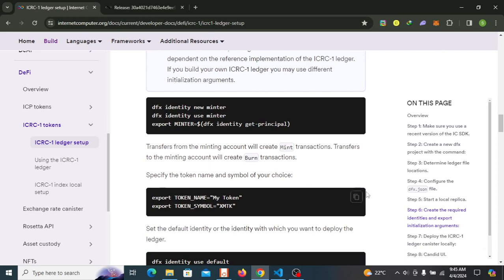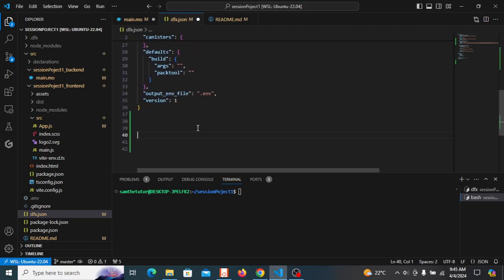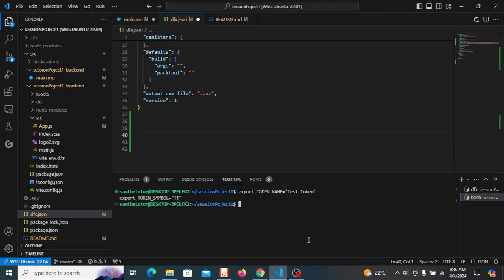The next thing is to define the name of our token and also the symbol of our token. So I will copy this and come to my terminal, paste it here, and I will change the name of the token and also the symbol. Just put double T, copy everything, again cut and paste it here.